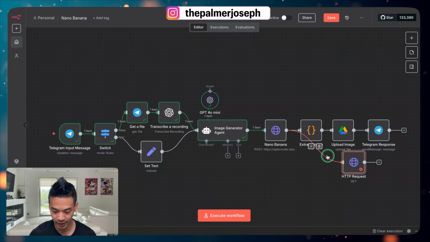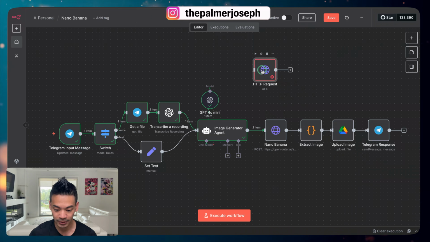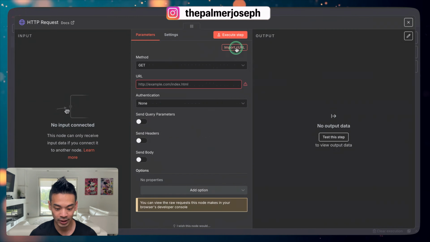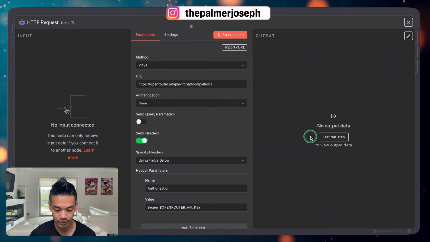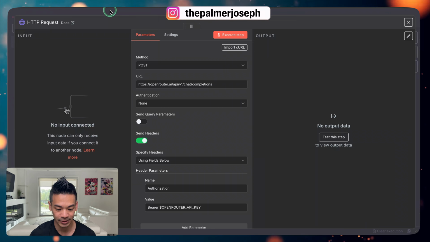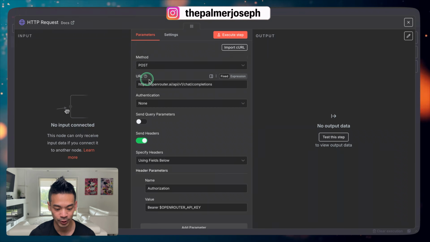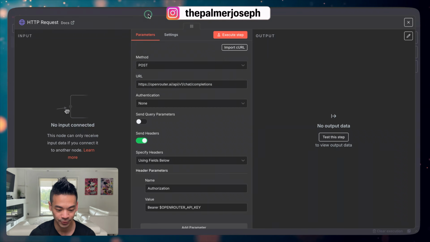Where did it go? I don't want that. Break this off. Double click. We're going to click on import curl, paste that guy in, import it. Boom. Now, as you can see, let's get out of this real quick. This is a post request. Now it is for the URL chat completion. Let's confirm that is correct.